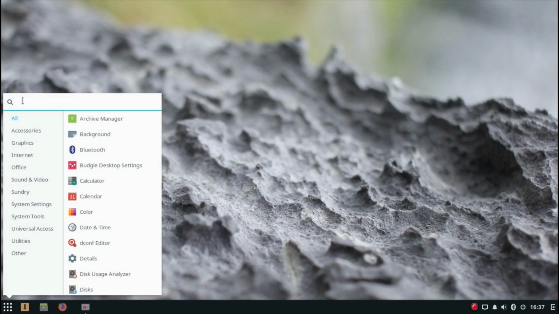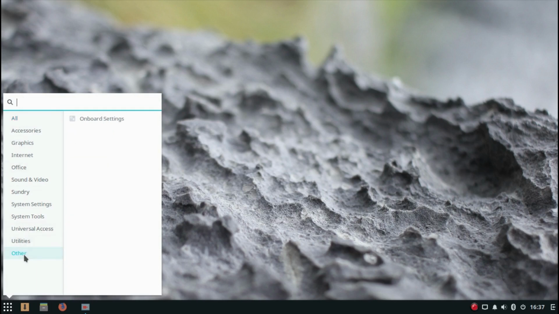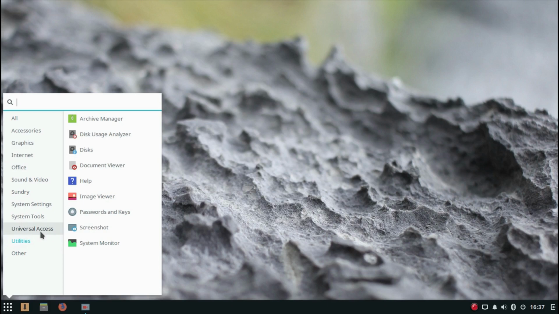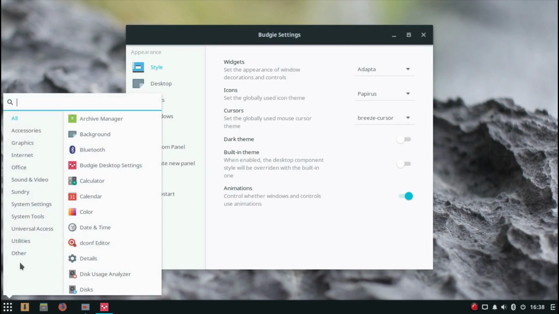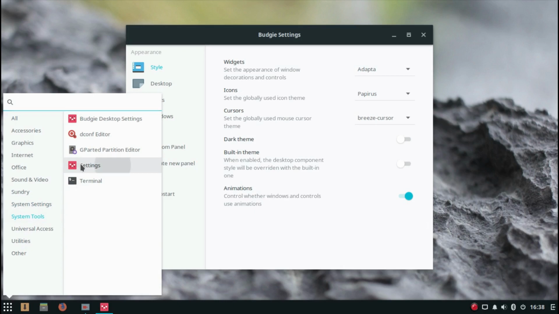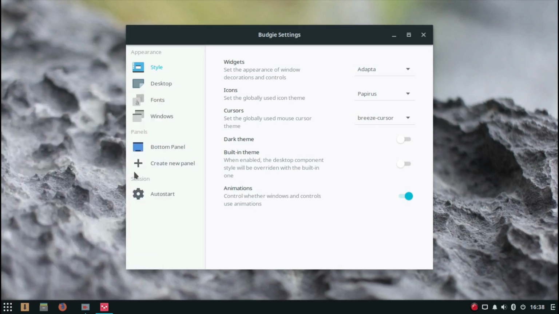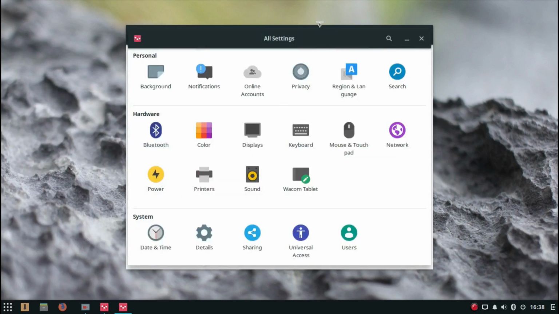You have a search function up top. Go through all the different applications that are pre-installed. Give you a quick look. System tools, so you have access to your settings. They have your Budgie Desktop settings, and you have your, where was I? System settings. So it's divided into two.